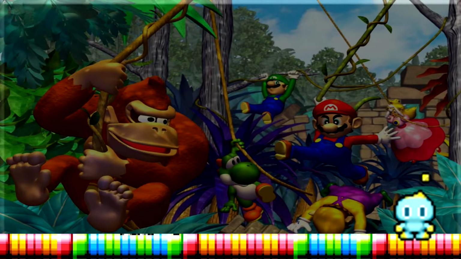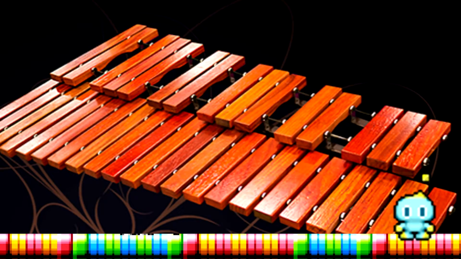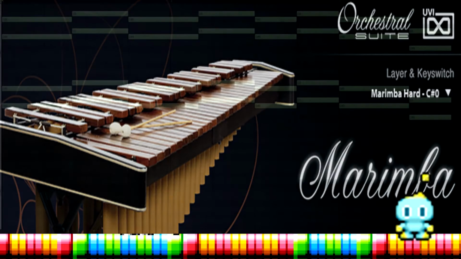By the way, here are some balafon samples I found, which are in the description. If you'd rather not use them, try a xylophone or marimba, only this time you'll duplicate the chords and put them up an octave, giving you 4 notes each hit. That'll make it sound much closer.